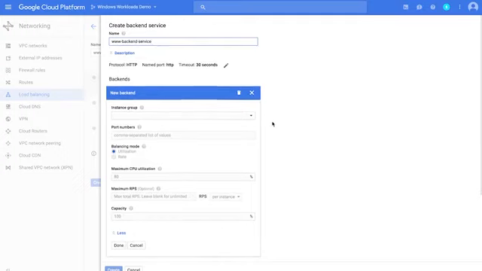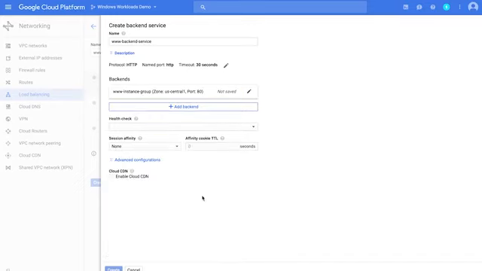We can then plug backends into the backend service. You'll notice how this is done with an instance group. So here's our www instance group. Now we're done with our backend configuration. If we want to support global clients, then we could have multiple managed instance groups in multiple regions.